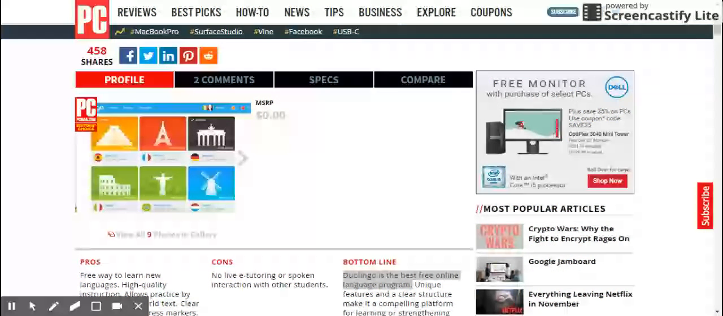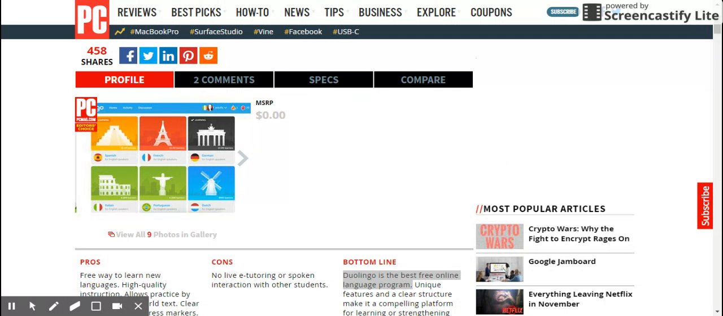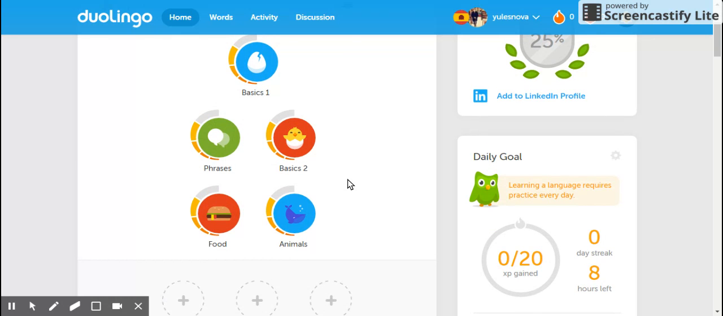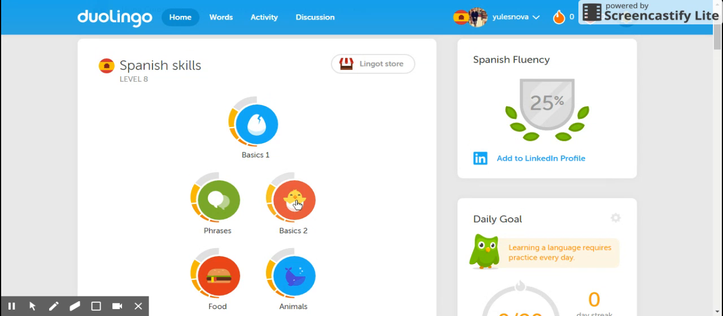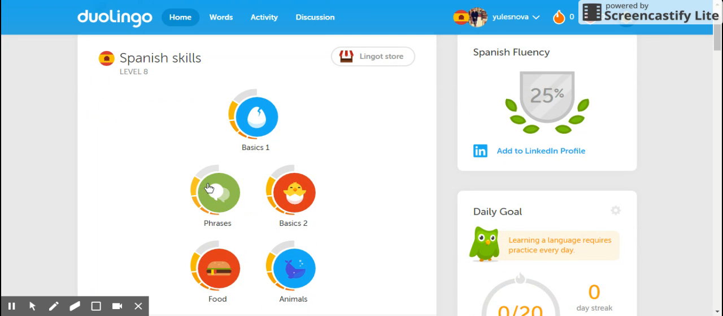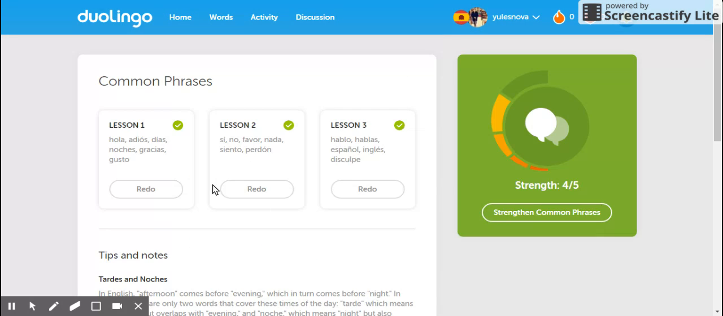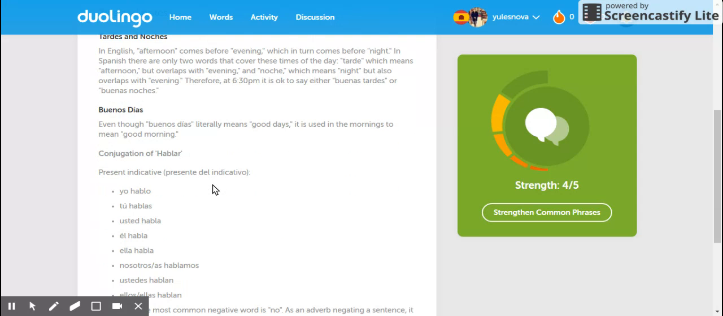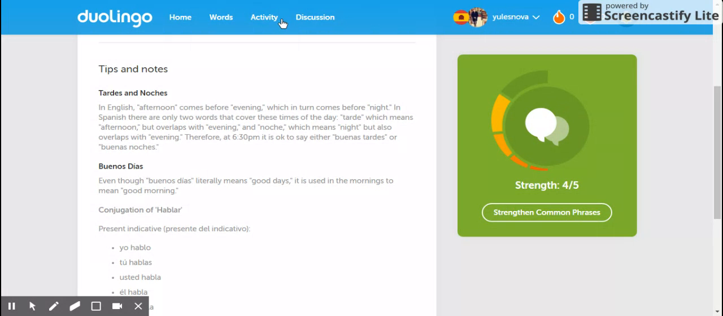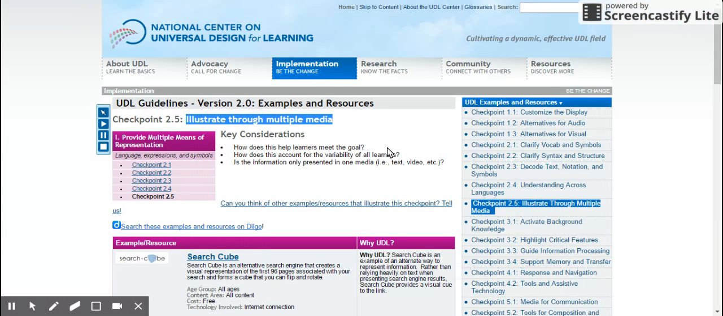And it follows the UDL guidelines because it illustrates in more than one way. It has the different illustrations for each vocabulary word that you can look at, and it also has the voice recordings, and it has the translations, so it's very helpful, and it also helps to illustrate across different languages as the UDL guidelines call for, so understanding across languages. So it is a very helpful tool.